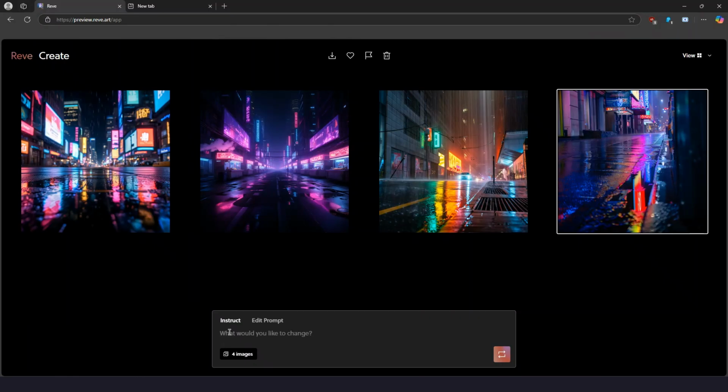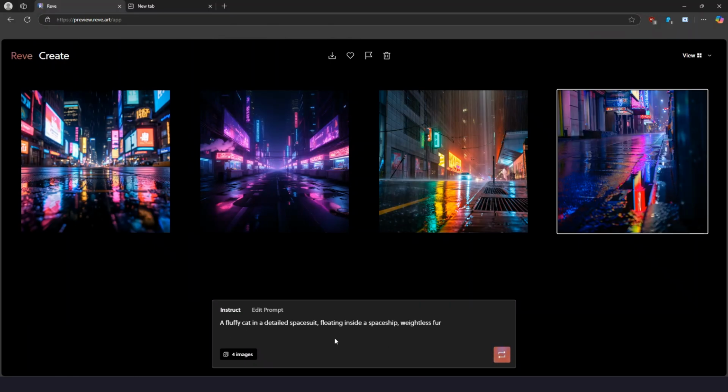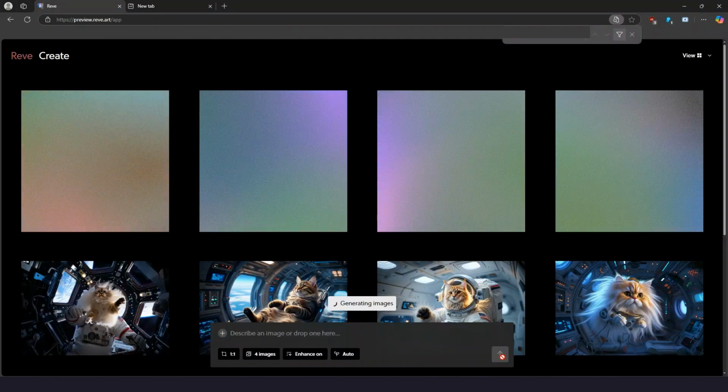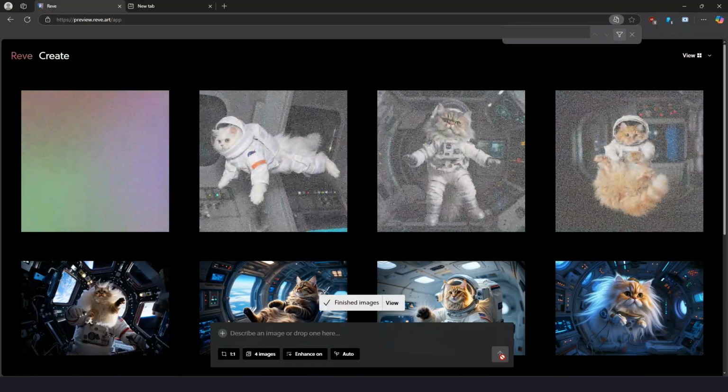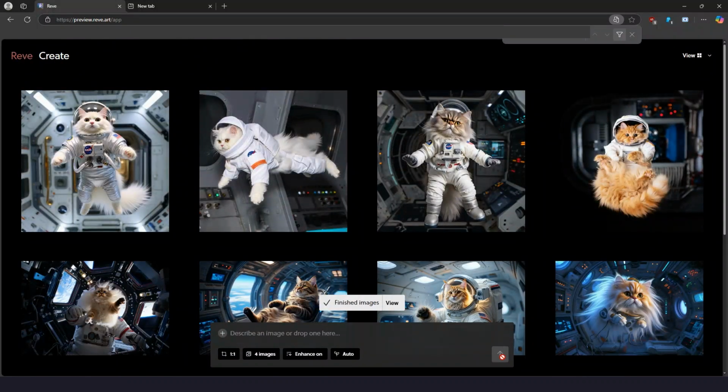For the next test, I wanted something playful. How about a cat floating in space? I entered this prompt: a fluffy cat in a detailed spacesuit, floating inside a spaceship, weightless fur. Then I clicked reroll. Wow, Reve nailed the details. The spacesuit was highly intricate, the cat's fur actually looked weightless, and the spaceship lighting was on point.